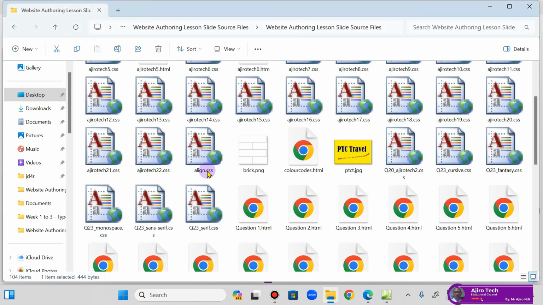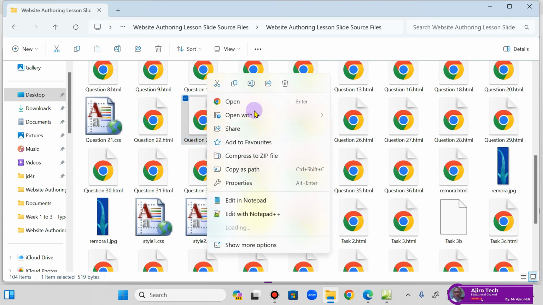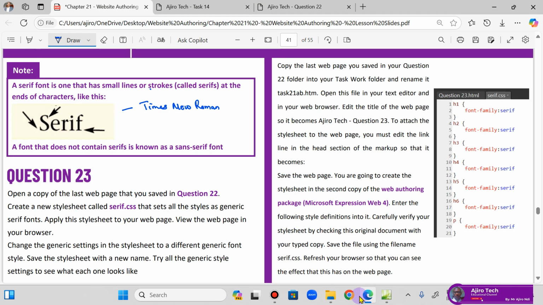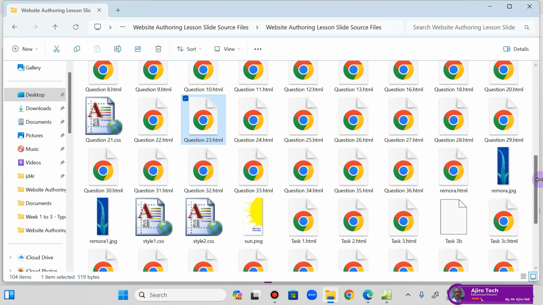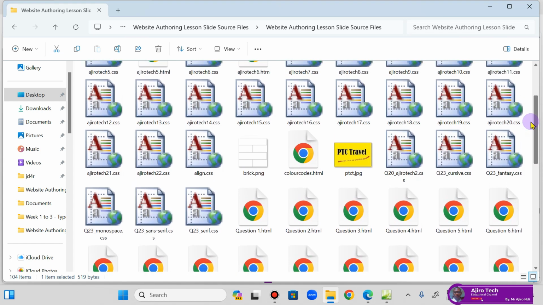So let me open question 23. Do I have question 23? Are we still using it? So I have question 23 here. So I'm going to open it with Microsoft Expression Web 4. This is it right here. And I'm going to probably close the rest, right? I'm going to close the rest. So now let's look at this. So I'll probably do this. Let me see. I want to be sure. What do I have here? So I have Q. Okay, I'll start with the serif. Okay, Q23 underscore serif. I want to be sure. Yes, that's what I'm working with.